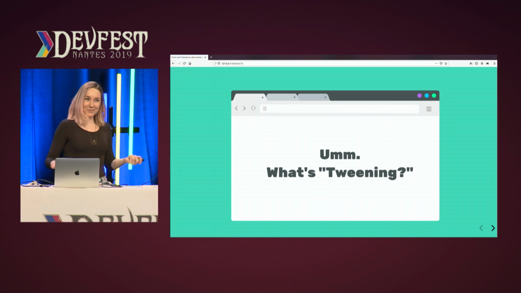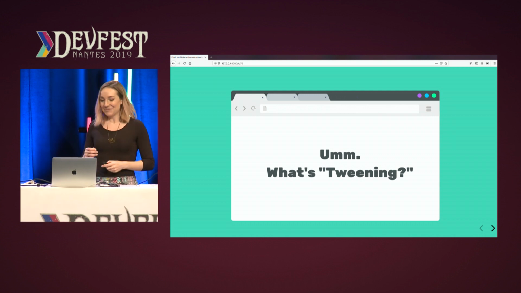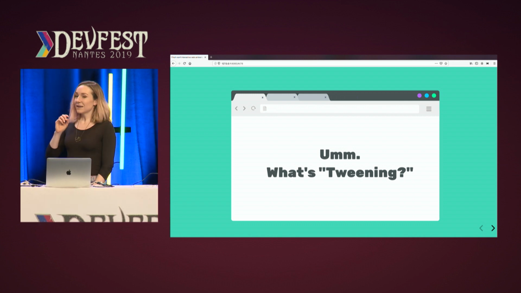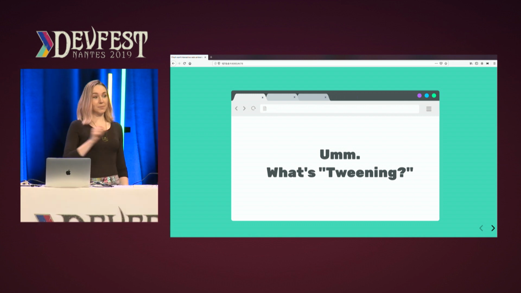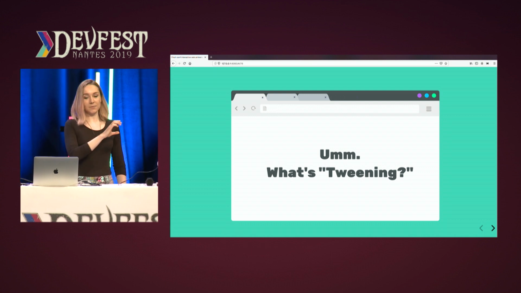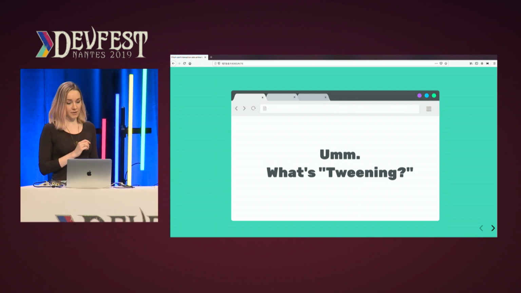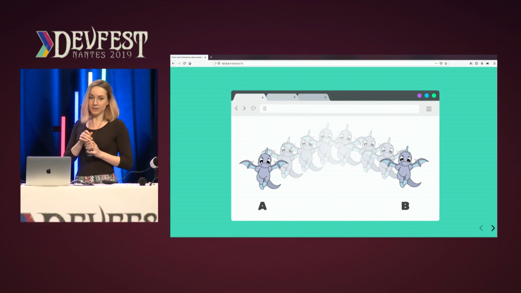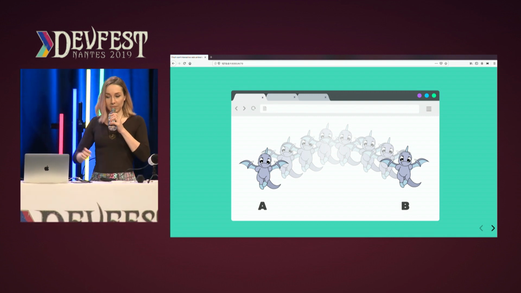This is where everyone goes, what's tweening? So good question. I'm so glad that you asked. So tweening is short for in-betweening. A tween is the name for a single movement in animation. So this could be a movement in space from point A to point B.